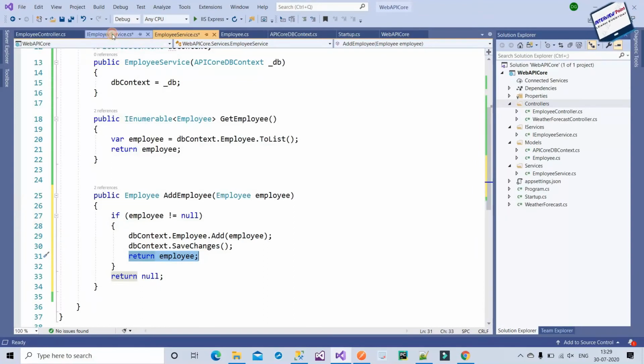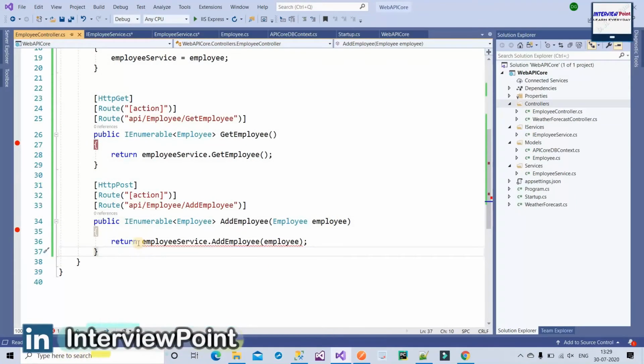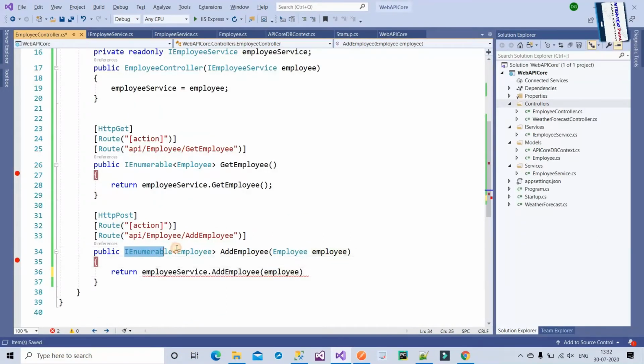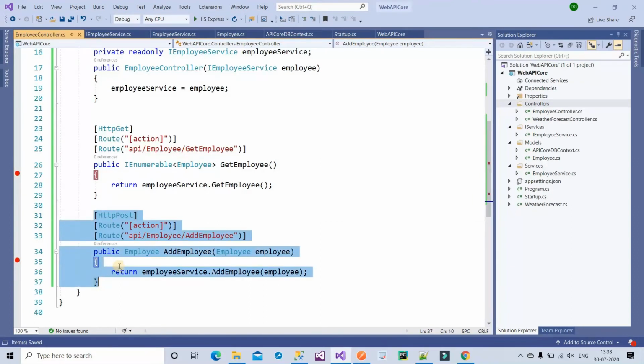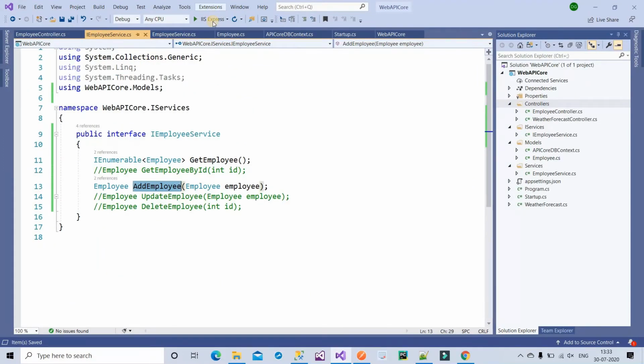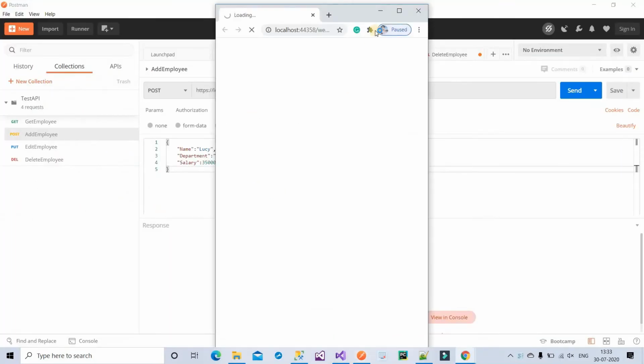Okay, now let's check this one as well into the database. So AddEmployee, the return type will be AddEmployee. So its return type is Employee. Okay, so we have created this POST API, the AddEmployee API, and this is done. Now we have to run it, and now I am going to check it through Postman. So now let's check.